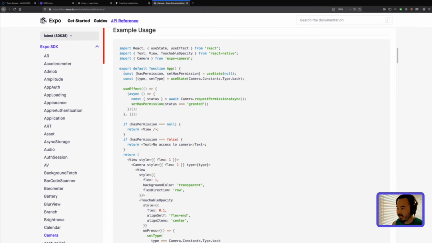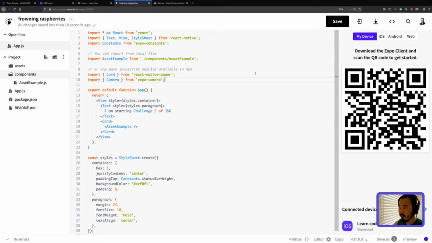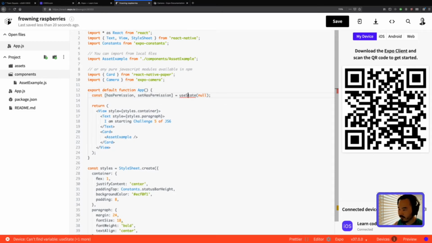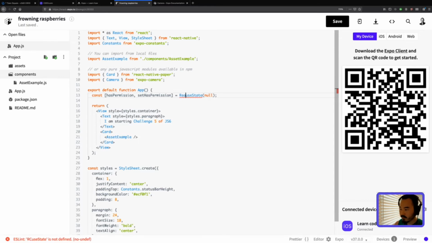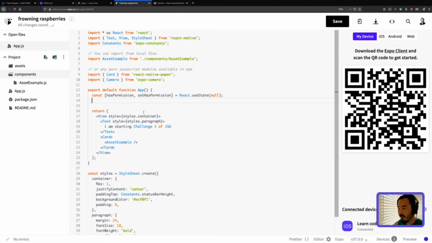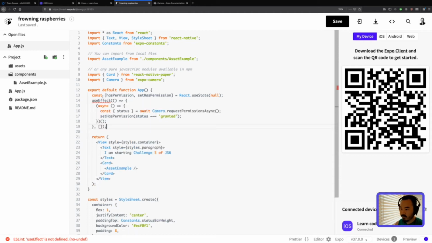And then we need a state and a type to change the camera type. But first, let's create a state for setting permissions. So when the app loads, I'm going to set a permission, React.useState. And then I need to ask the person, hey, can we use the camera?